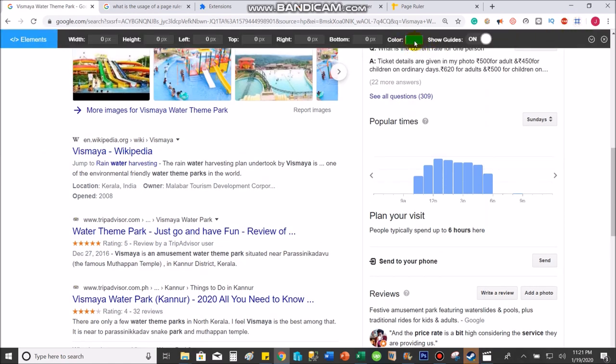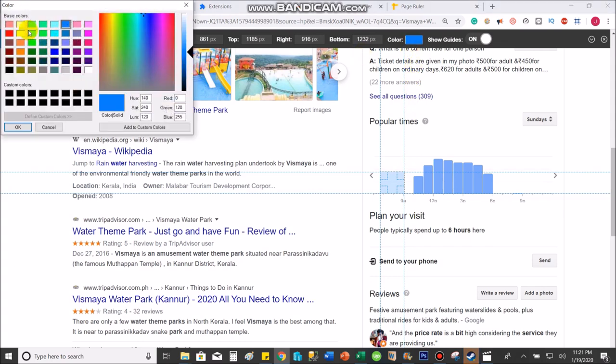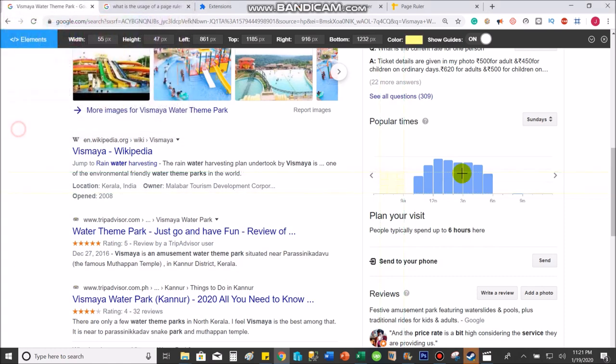So let's go back, click on this page ruler. There is a certain tab here called color, and the color is blue as the default. That's why when you hit this page ruler on a specific place on the website or on the graph, the color is blue. Right now we are going to change it to this one or this one. Let's try that one. Click OK.